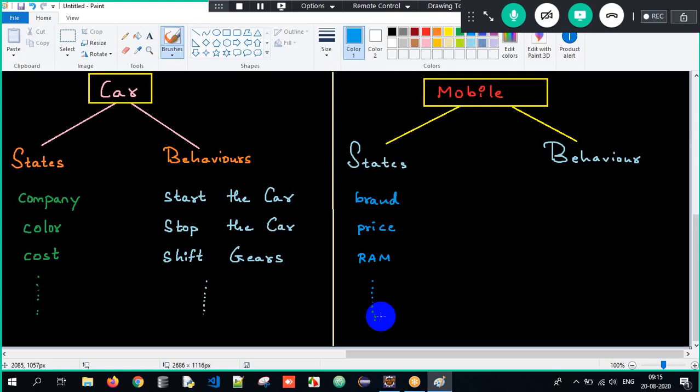What about the behaviors here? Sir, if I want to call someone, I am performing some task. How? I have to take the phone, dial their number, and call them. I am performing some task. Correct? I want to text someone. So again, I have to open the phone, open WhatsApp, type the message, and send it. So I am performing some task.